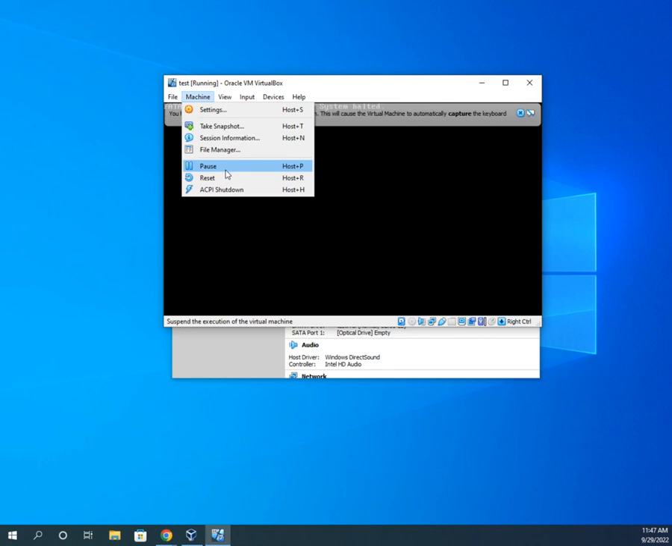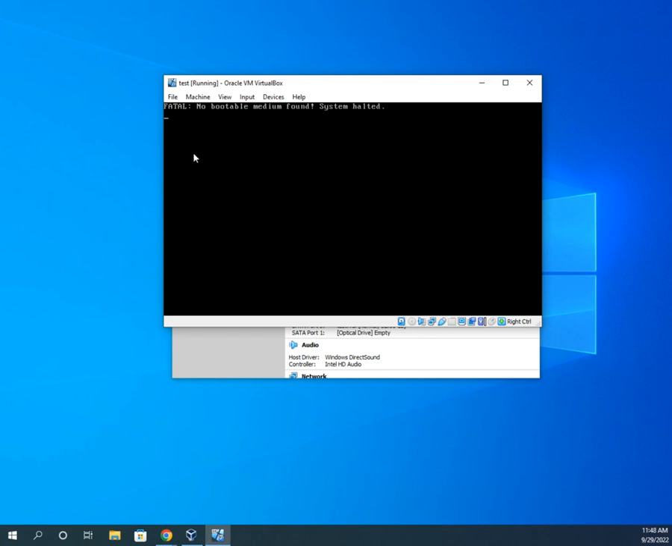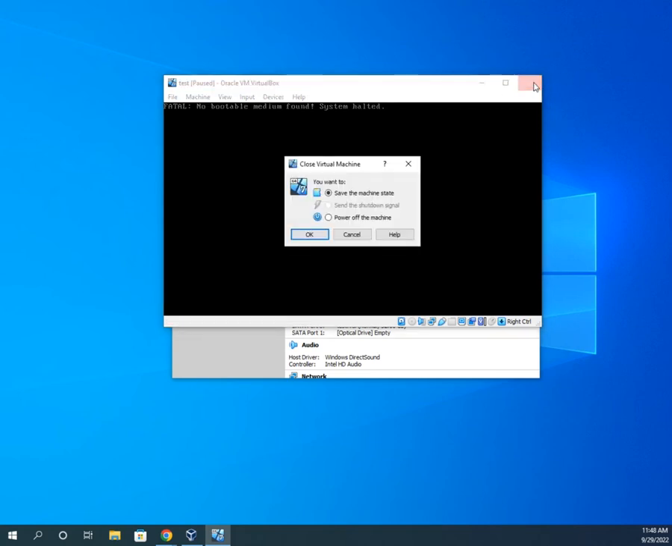So when we're done with it, I am going to try to shut down. Oh, let me close those right there. Failed, no bootable system. All right, system halted. So if the machine was operational, I can do a shutdown. I can also just close. This doesn't turn it off unless I tell it to.